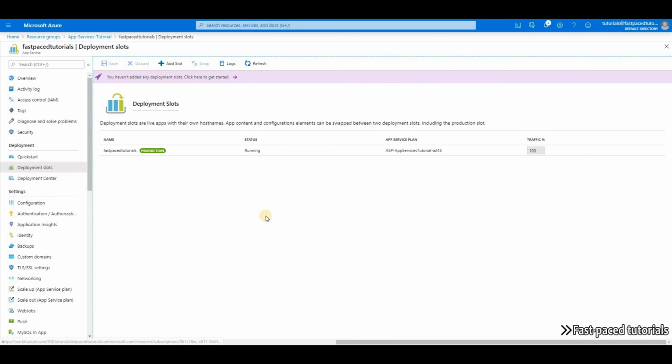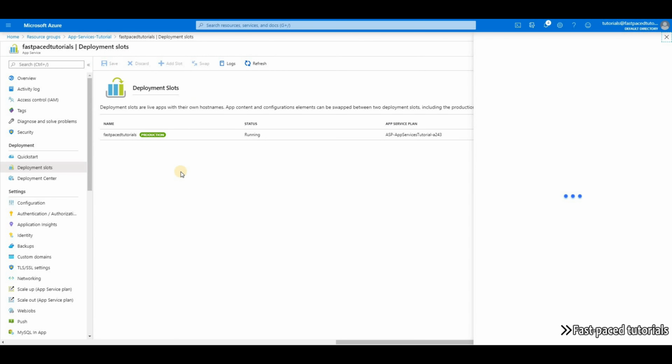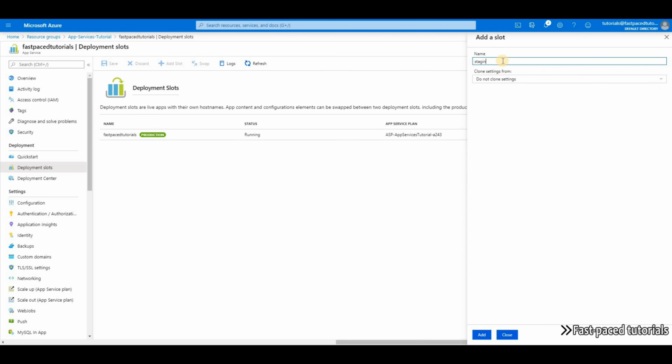The first step is to create a deployment slot, and that is as easy as clicking on add slot. You have to give it a name. I'm going to call it staging, and you can choose to clone settings from your existing app service. I'm going to select my production environment, and I'm going to click on add. What it does is create another environment for me where I can deploy my code. It's going to be pretty much the same as the app service that I have.